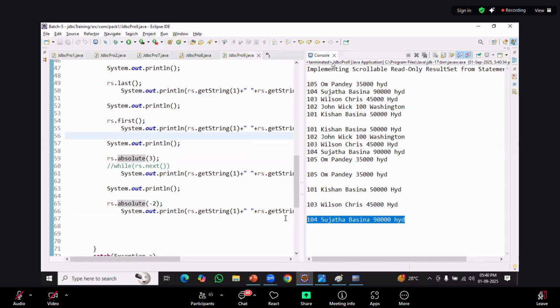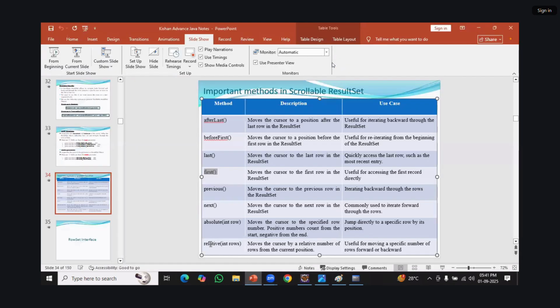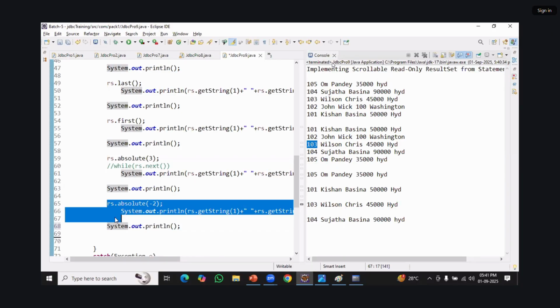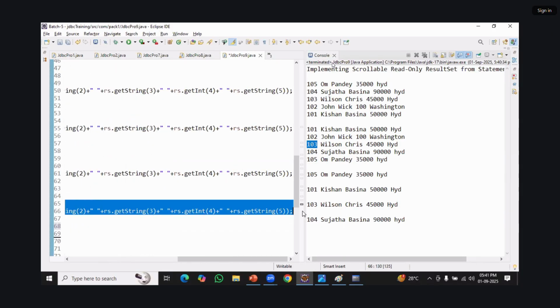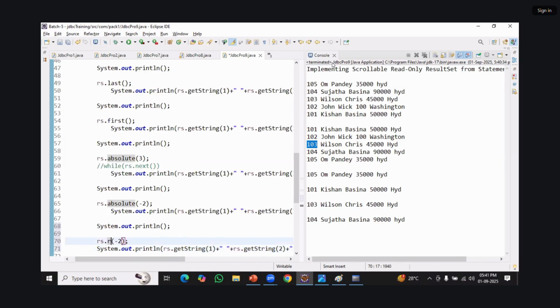Right now, our cursor is here, at 104. From here, I want to move up, meaning I want to get this 103. Instead of using the absolute method, there is one more method known as relative. I'm using a SYSO statement, System.out.println, and copy. What is that? Relative.